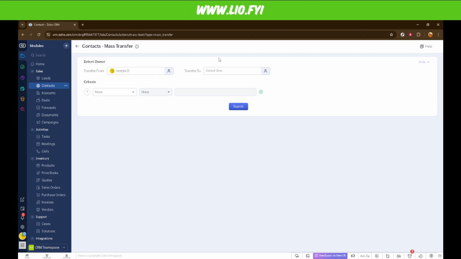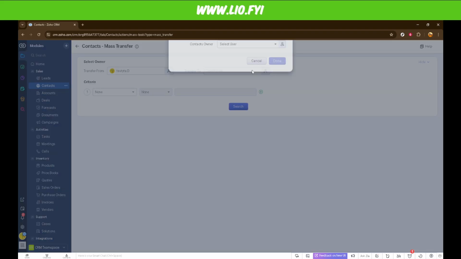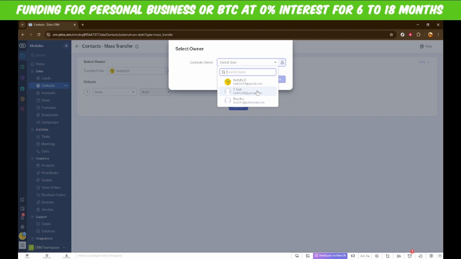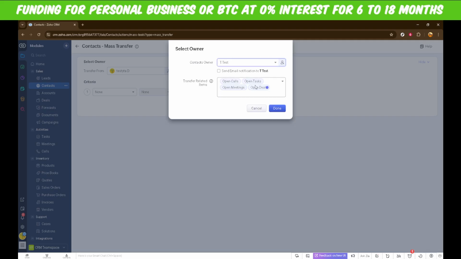Now, you need to choose the user to whom you want to transfer the contacts. Much like before, you'll be presented with a list of users, but this time you're selecting the recipient of the contacts. Choose the correct recipient and confirm your choice by clicking Done again.